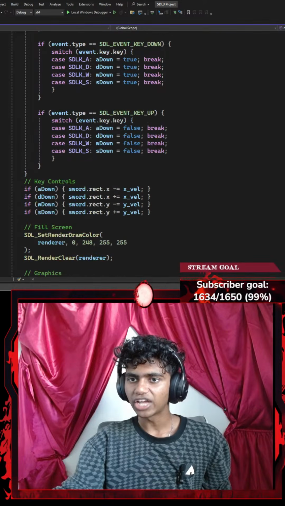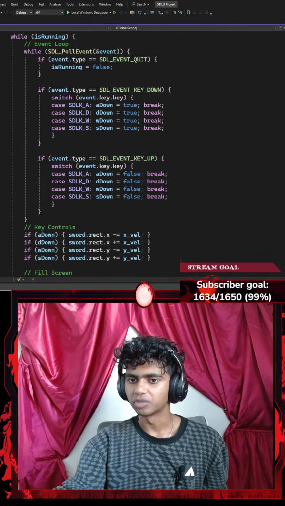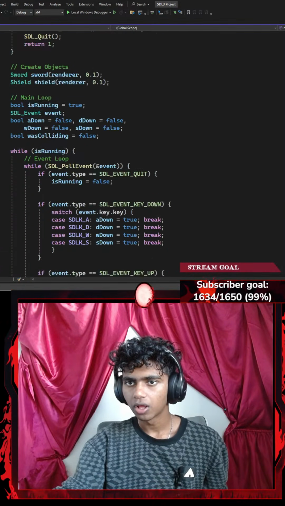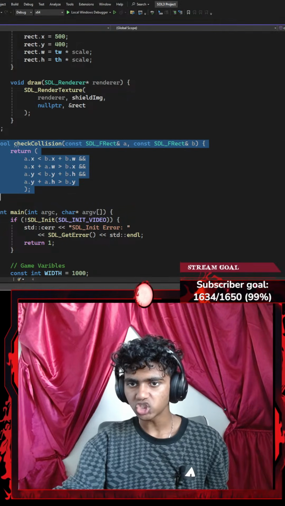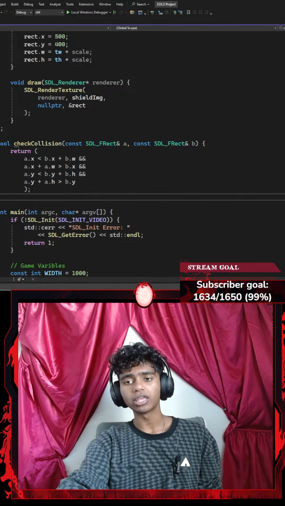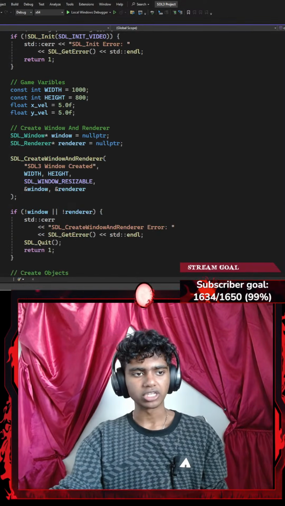Although maybe I do understand how the regular collision logic works, I do want to go with pixel perfect. Before that, let me check where to add my stuff. I created this check collision function above my main loop. The thing is, do I want to write this code again or maybe learn pixel perfect?